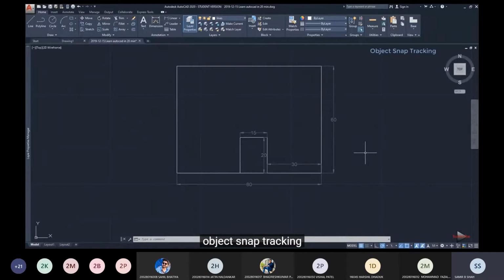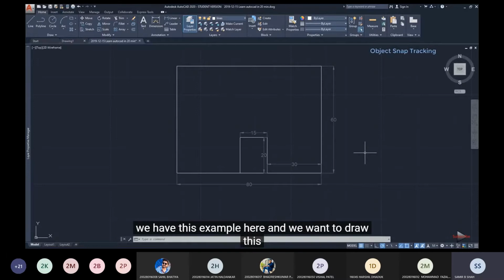Object Snap Tracking. This is a very useful function, and I will explain it with an example because I think it's easier to understand. We have this example here, and we want to draw this line which is located at a distance of 30 from the right.